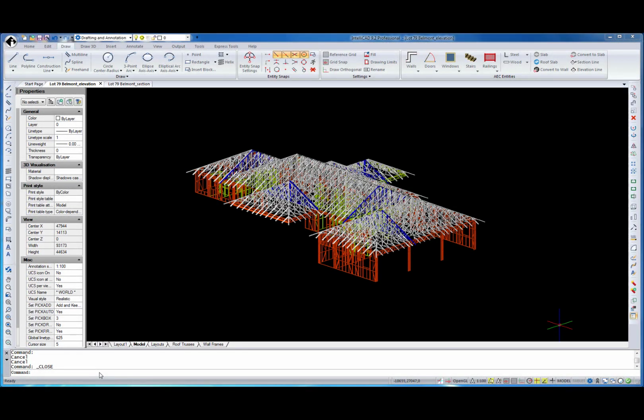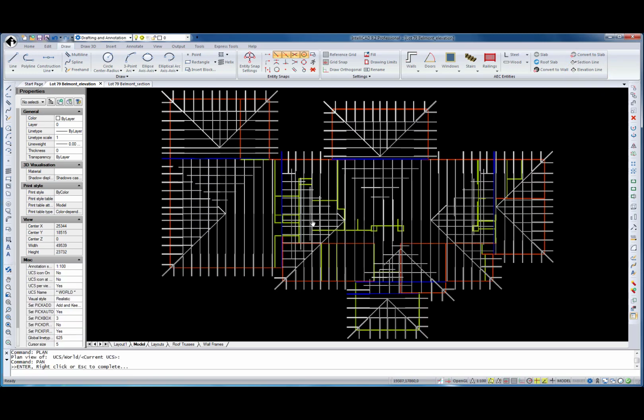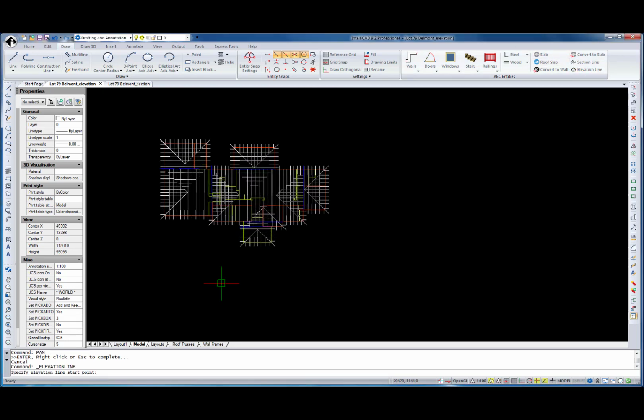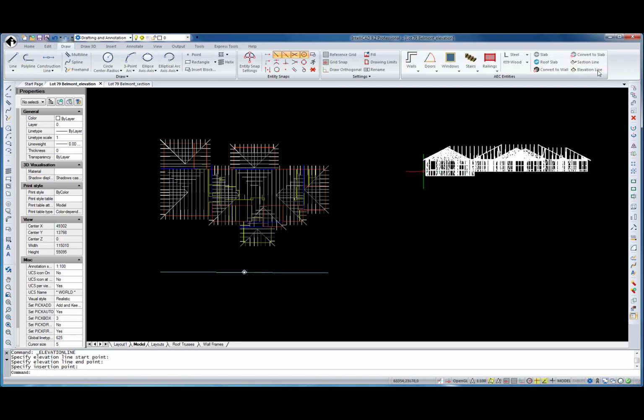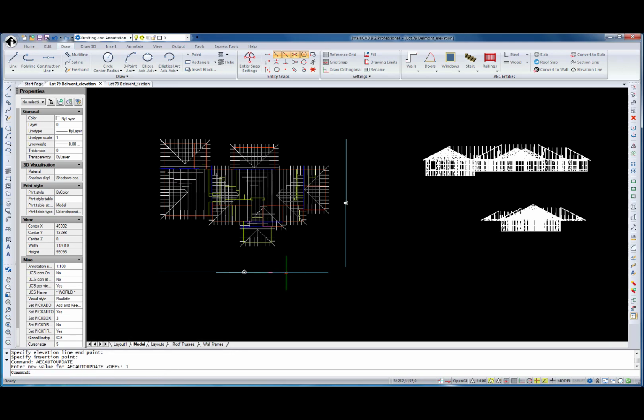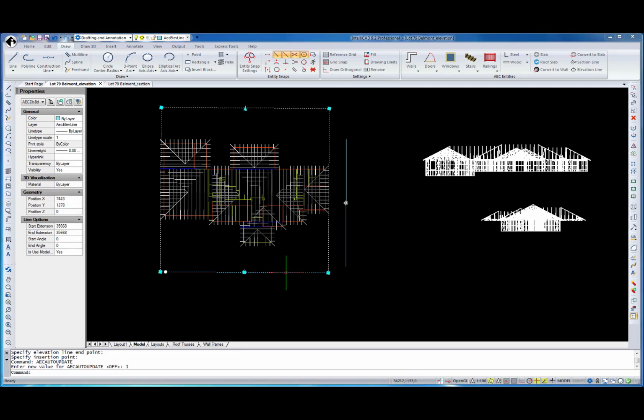New section line and elevation line commands are available in IntelliCAD 9.2. Using these two commands, you can create a section or elevation view of any 3D drawing. To start working with the elevation line command, you just have to specify start and end points for the elevation view, and then the insertion point to locate the 2D elevation projection. To see an updated 2D projection after elevation line changes, turn on the IC auto-update system variable. It will automatically update the 2D projection view whenever you grip edit your section or elevation line.